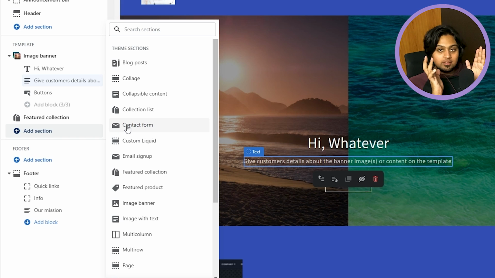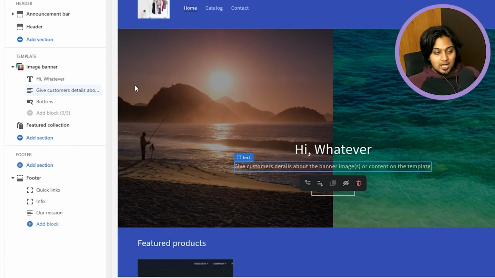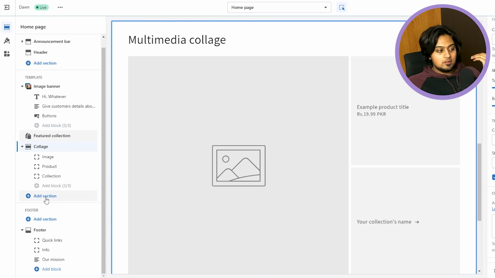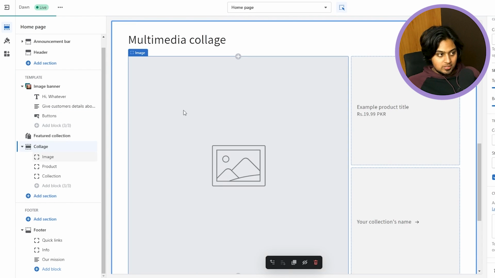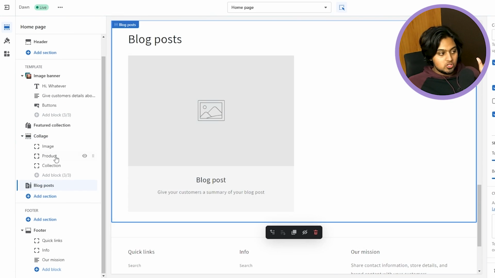Now by simply adding these sections, you can basically have your web page be super long, show whatever you want to, you can show every single thing, and this is overall a very handy tool, and I absolutely love using this. Now from over here, I will simply add in a collage, and then after that I will also add in a blog post section as well, because these are the most common on any Shopify store.